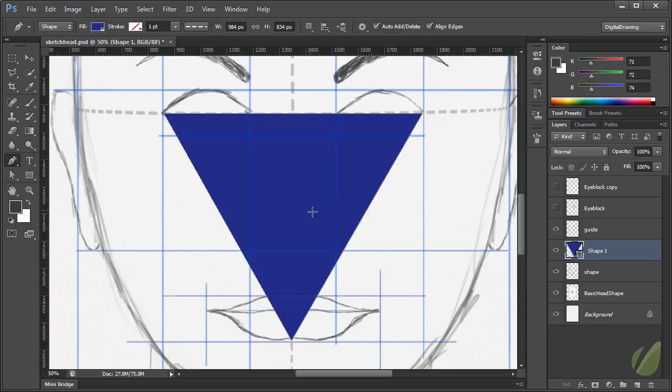Now, this triangle should be an equilateral triangle, which means all three sides should be the same in length, or actually pretty close to it. Again, we talked about how there's variations in every face, but this triangle should be really close to the same on all three sides. How do we check that?